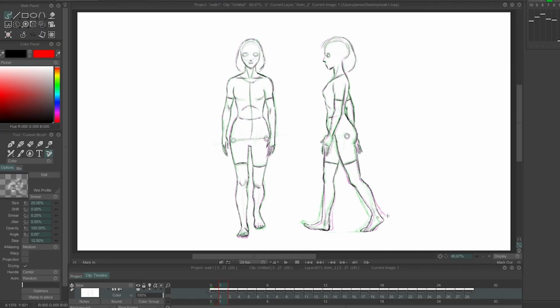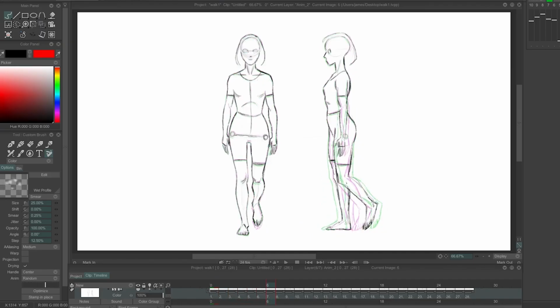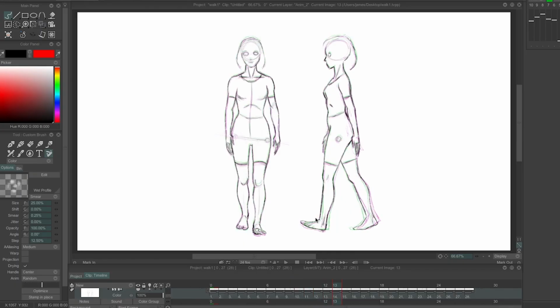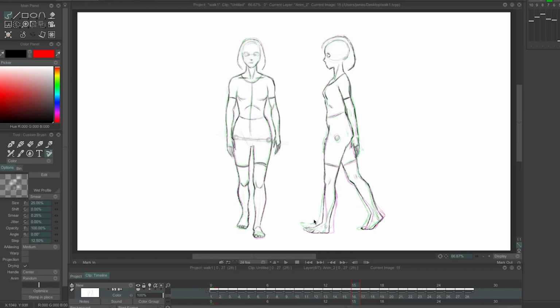You can see the foot here lifting up, getting super close to the ground as it swings through, really close, almost touching the ground as it swings through, and then planting on the ground. So let's see what this looks like.